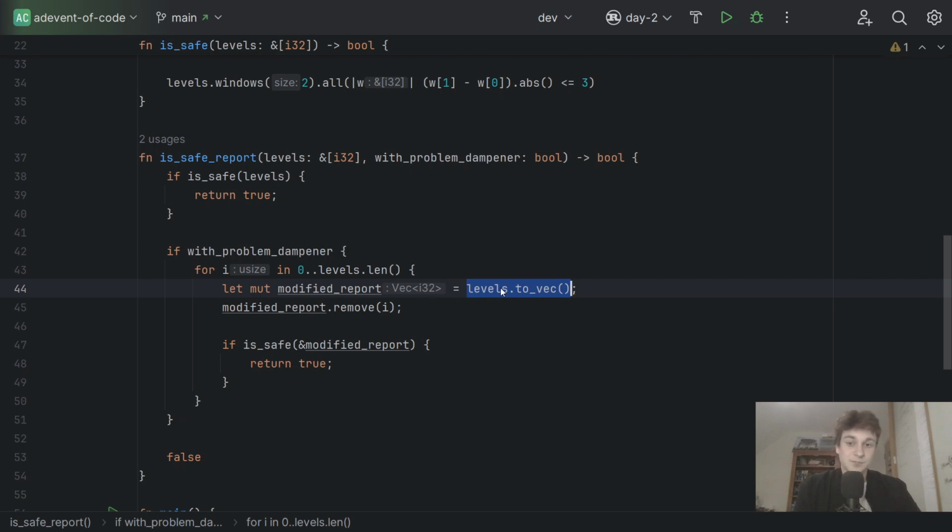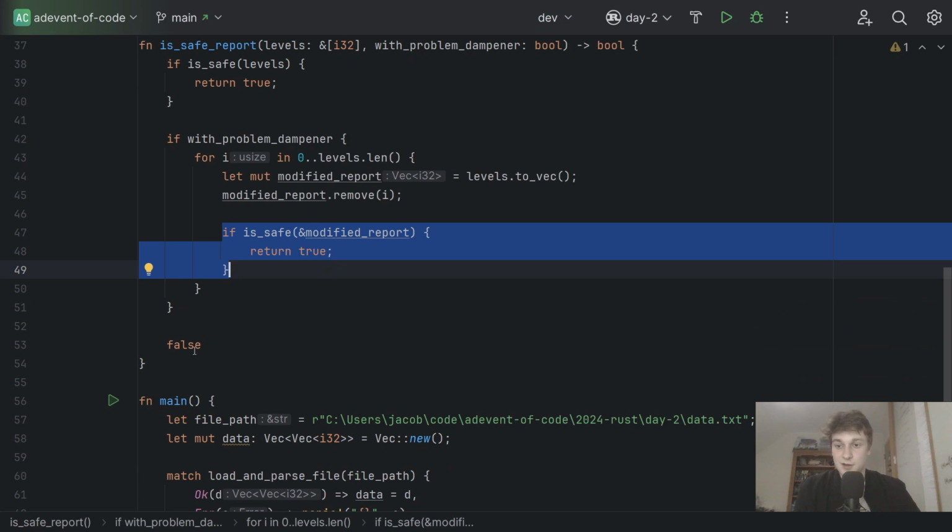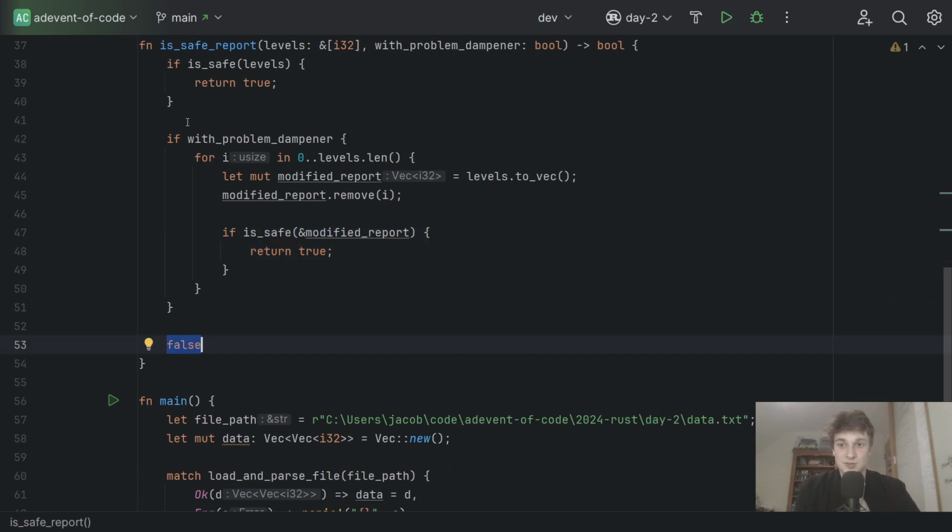So now we've got our modified report, which right now is just the report. So what we do is for each value in the report, we remove it. We remove the 0th value, which is our first value, then the second, then the third. And we check, after removing that value, is our report now safe? And if our report is now safe, then we return true. And if that's not the case, then we just return false.